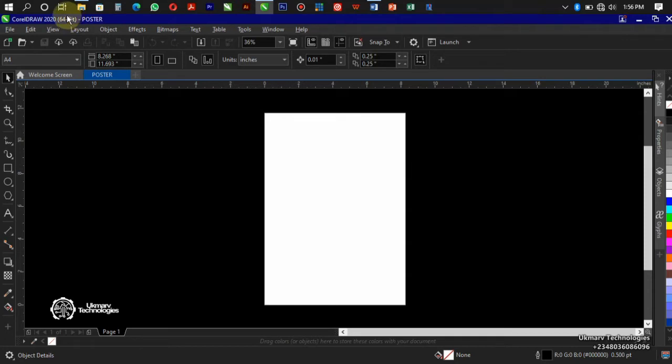This place is called the title bar. On the title bar, the name of that document you're working on is there, be it a flyer, church flyer, poster, this and that, whatsoever name you gave it when you were opening the document as new. That is where you find it, on the title bar.